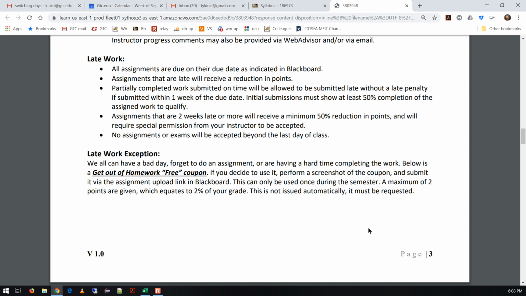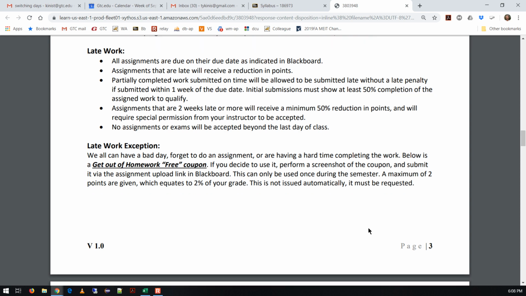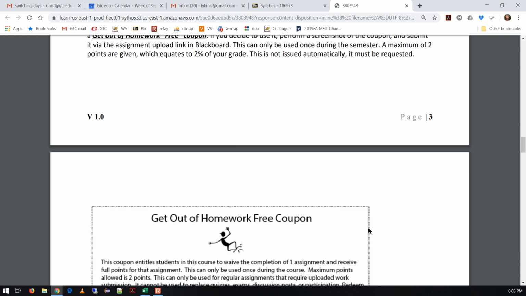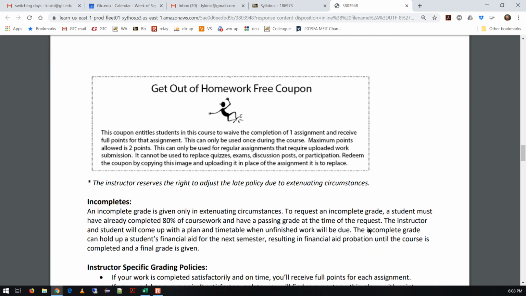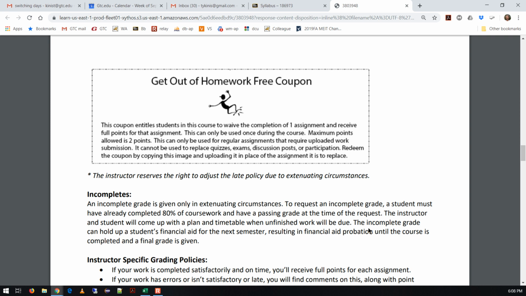I do have the Get Out of Homework Free coupon, which I've discussed in all my other courses as well. This is just one opportunity for you to negate one regular assignment to earn some points, especially as you get towards the end and you might be under a crunch. So I usually strategically have a number of little 2-point assignments in the last unit or two. So if you're getting all stressed out, you got a chance to skip an assignment and earn a couple of points. All you have to do is screenshot that, upload it in place of the assignment. It can only be used once though. Max of 2 points, even if it's a higher point value assignment.